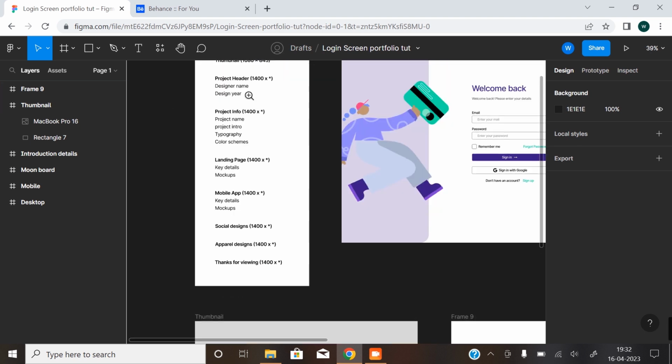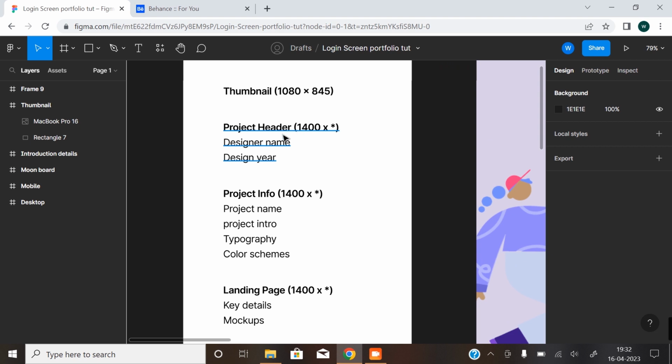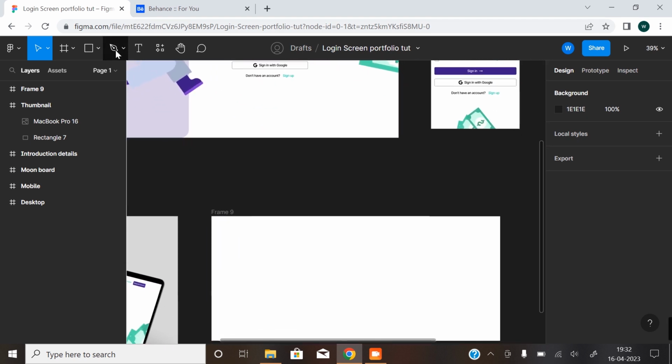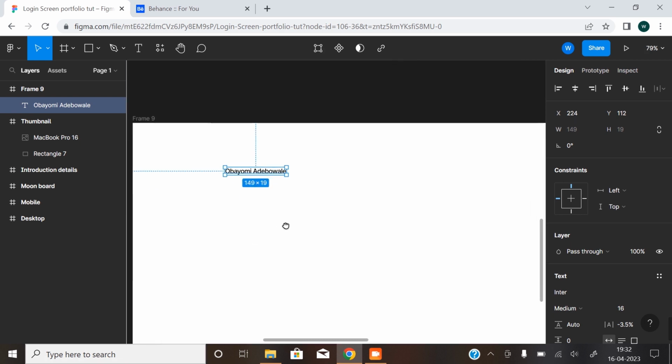Let's check the moon board for the stuff we are going to be adding under the project header. It's going to be the designer name, which is your name, and then design year. You can add anything you want, but these are the things I love to add to mine. So let me write my name here, Obayomi Adebowale.